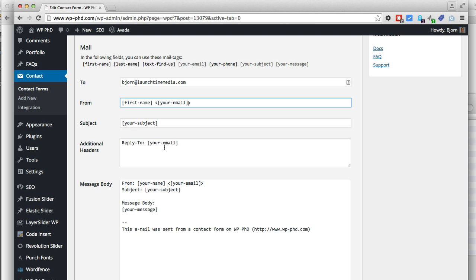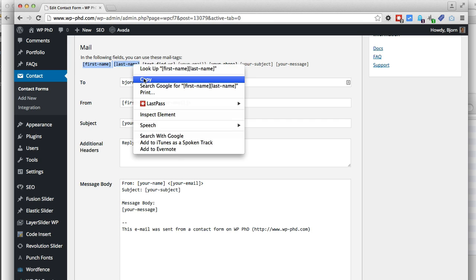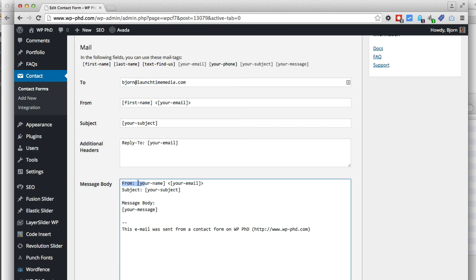Additional headers, this is hidden in a regular email, and for this header, when you click on reply to, it's going to reply to whatever email was submitted in the form, which is what we want. And for the message body, we have again your name, which is not a field that we have. We have first name and last name, so I'm just going to copy these two, copy them both at once, hopefully it doesn't break anything. Looks to be okay, put a space between them.